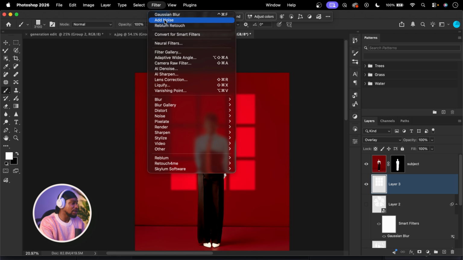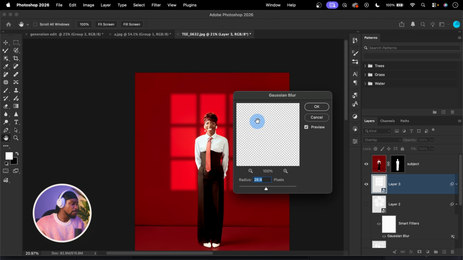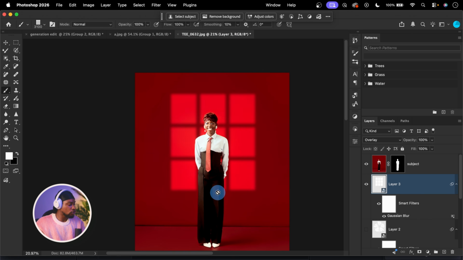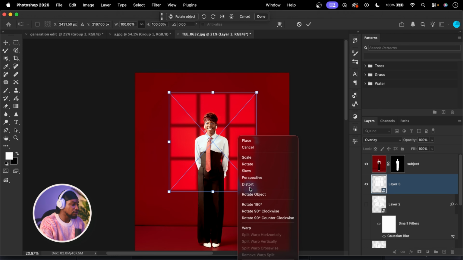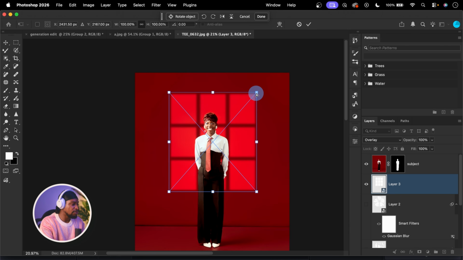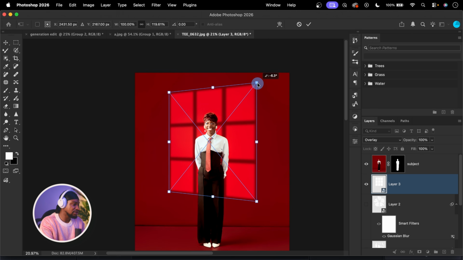Remember, come to filter, convert to smart filter, come to blur, come to filter again, click on blur, click on Gaussian blur, and just blur it about 28. Click on OK. Now let's change the perspective. I'm going to press Command T and just right click on perspective, and maybe move this part up a little bit like this, and hit enter.